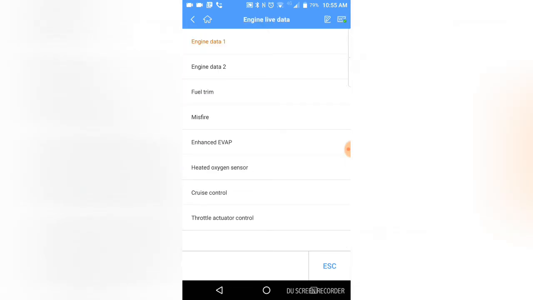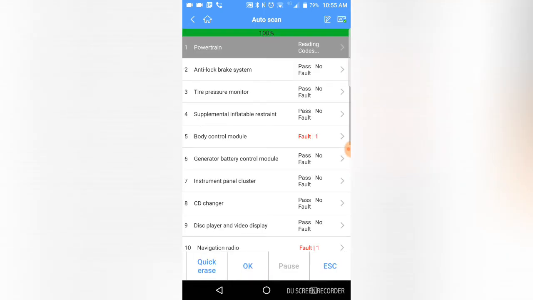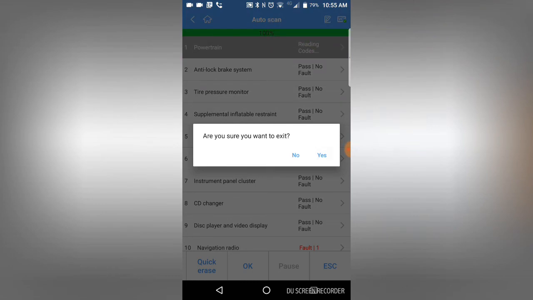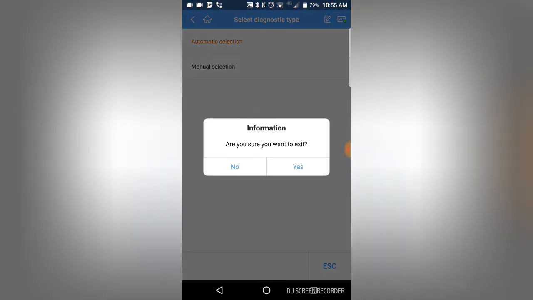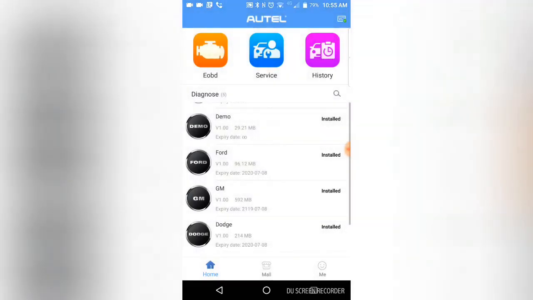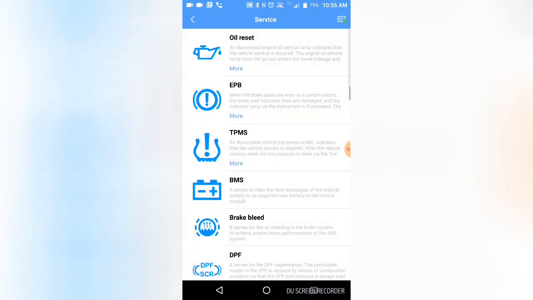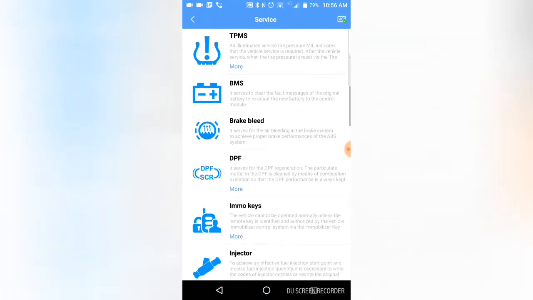Now, I was looking at this software earlier, and I'm hitting escape to go back, escape, escape, escape, all the way back, and I'm going to exit, yes, and escape again, and escape again. And I noticed that there didn't appear to be any bidirectional controls, but then I found out that if you click this service button, you have various capabilities to do bidirectional controls.